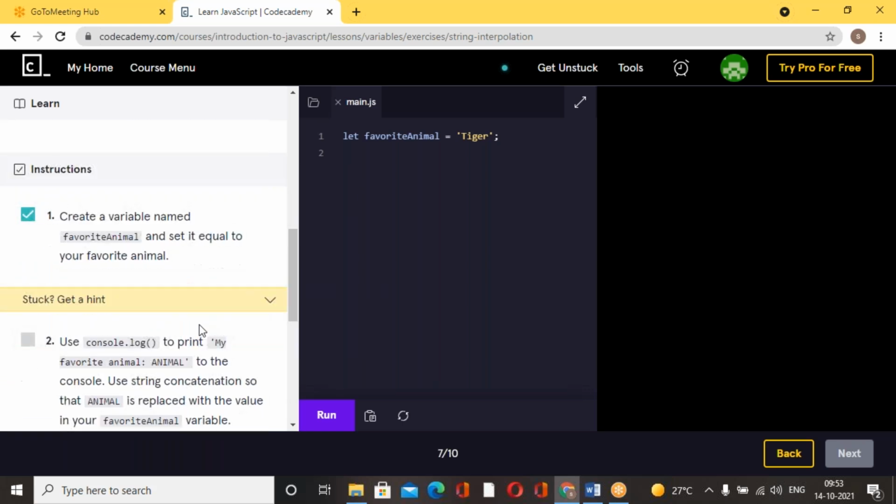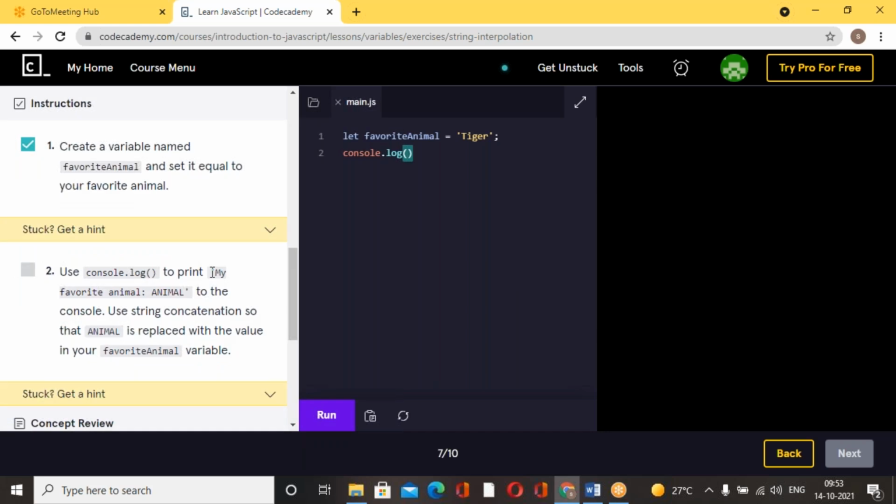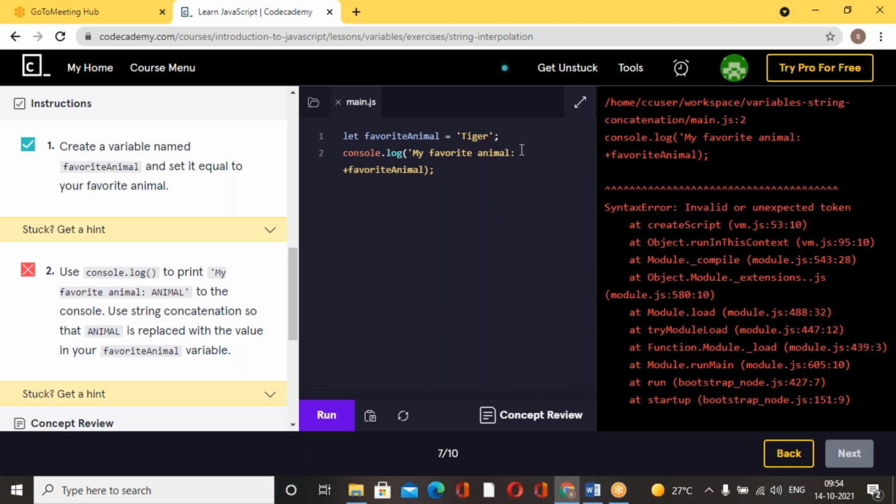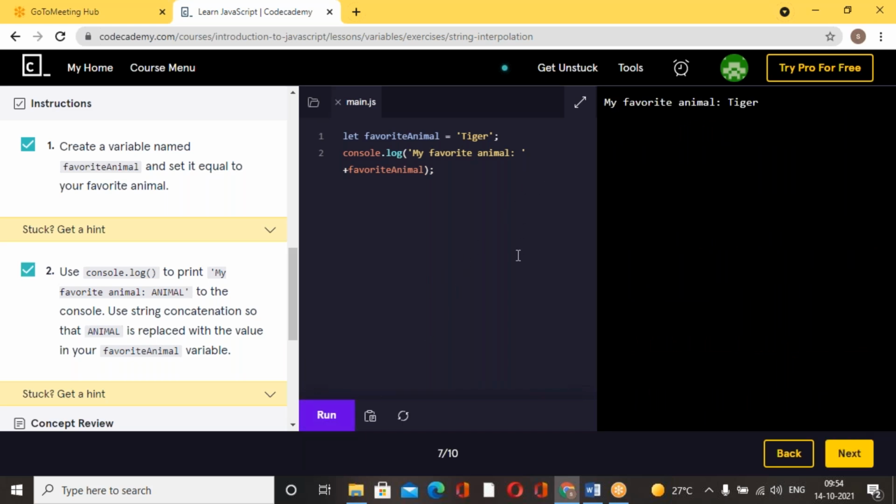And second exercise, use console.log. Yes, let me use console.log. Then, "my favorite animal is". Then we have to call the favorite animal. My favorite animal is, plus your favorite animal. Click on run. So my favorite animal is tiger.